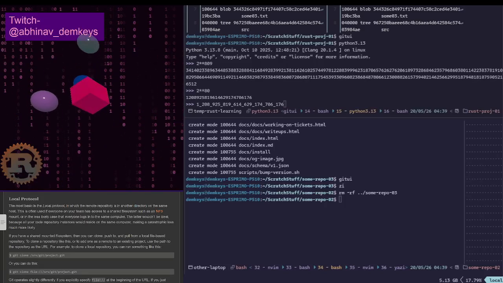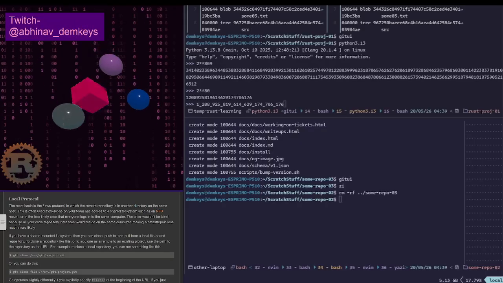Creating, wait, okay, hold on. What does that setup look like?